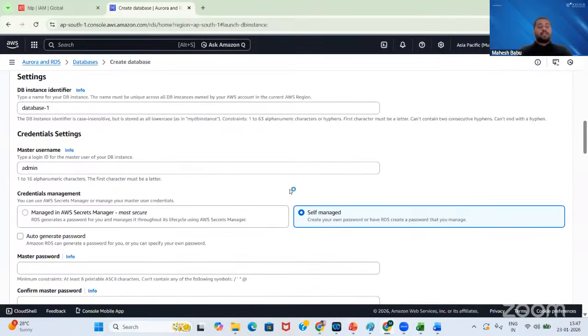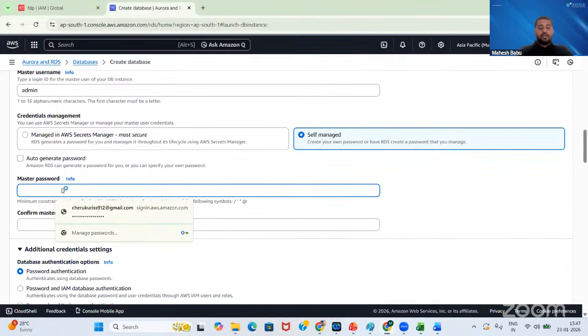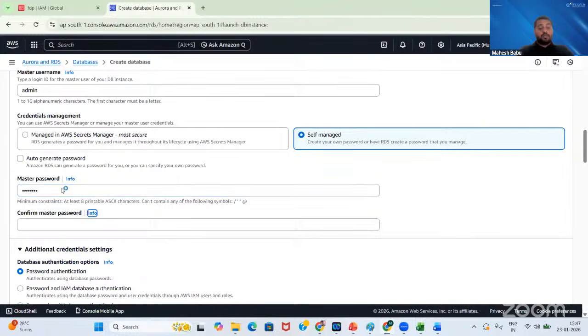Okay, and in the settings, the instance identifier, I'm using DBMS database one. What is the username, participants? You can give it here. I am giving the username as admin, and I have to store the self-managed credentials as well. So I'm giving the password as well. Okay, admin 123.